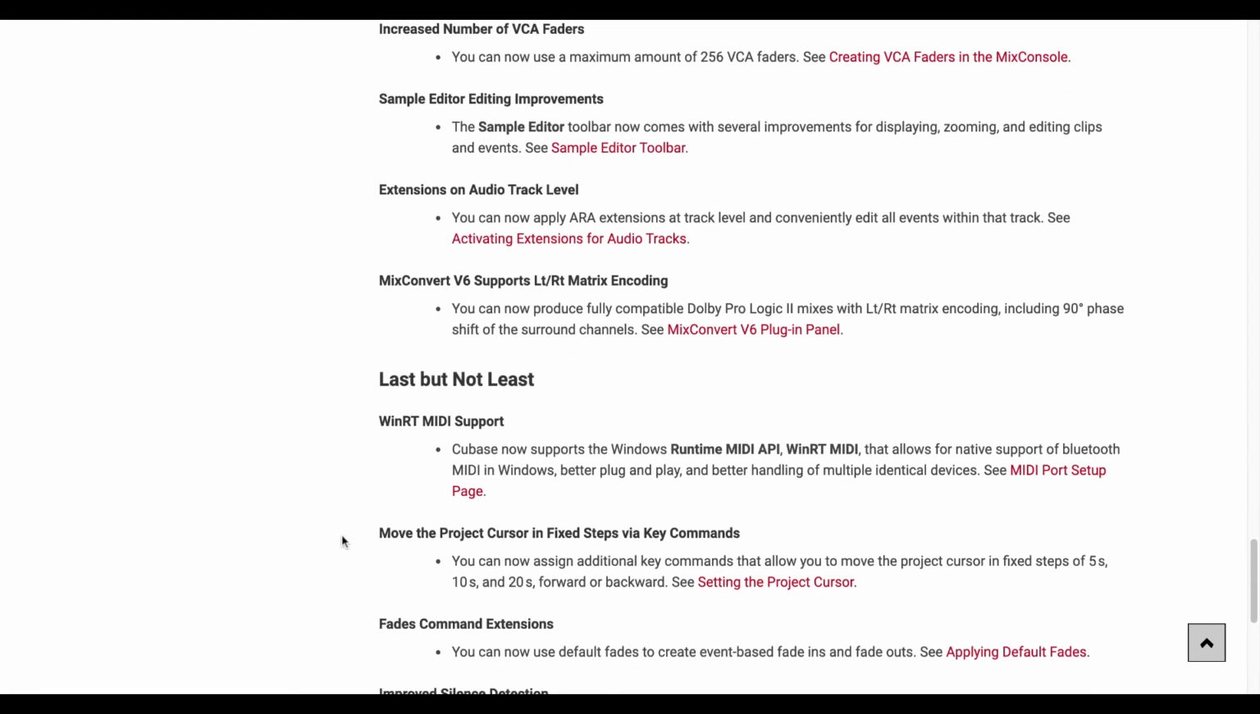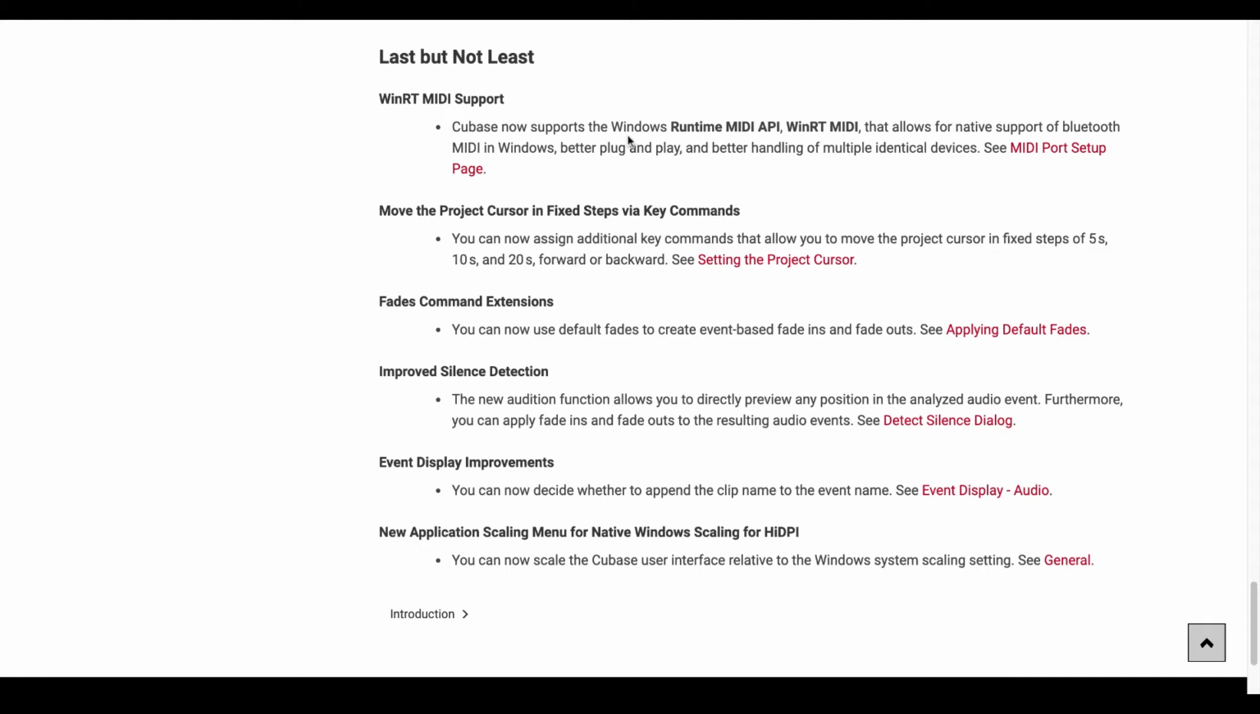Last but not least, WinRT MIDI support. Cubase now supports the Windows Runtime MIDI API, WinRT MIDI, that allows for native support of Bluetooth MIDI in Windows, better plug and play, and better handling of multiple identical devices. See MIDI port setup page.